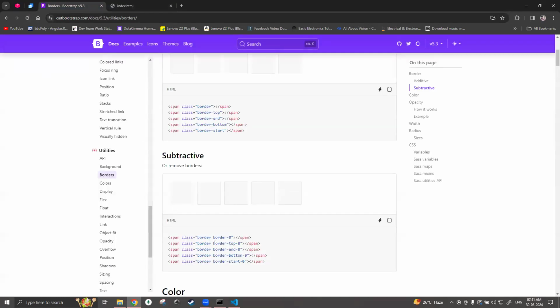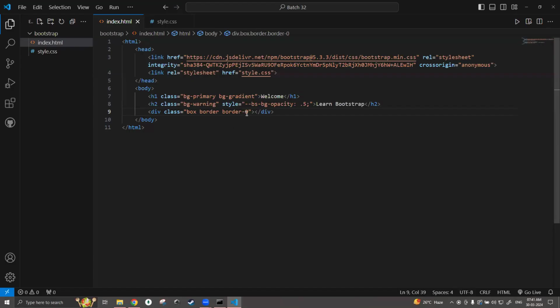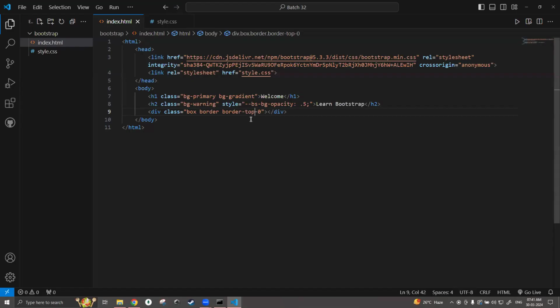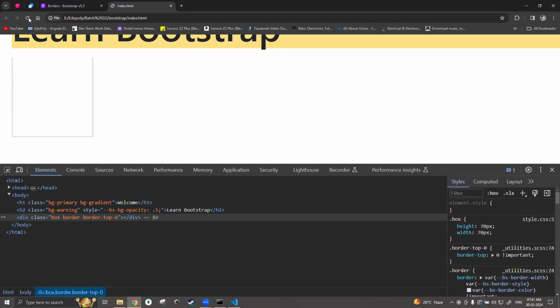Then we have border-top-0. That means remove the border only from the top. We can see from the top it has removed. This way we can remove border from the bottom using border-bottom-0. Then from the left using border-start-0, because start means left, and border-end-0 for removing the border from the right. So you can see we are able to get all these things.